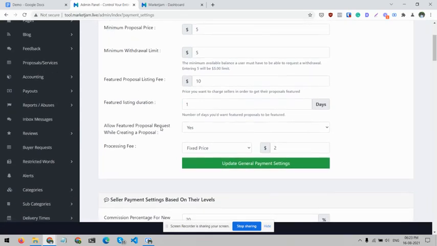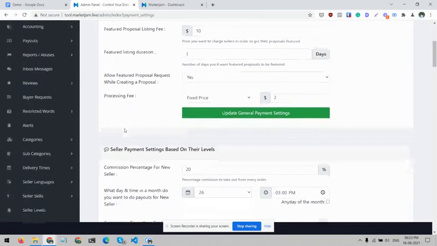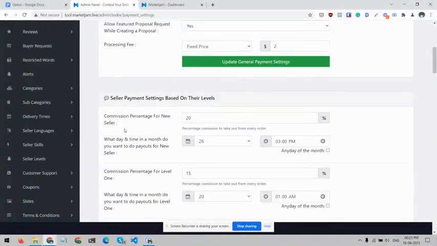Then you can allow featured proposal requests while creating a proposal. Do you want sellers to pick the option to show it as a featured request? Do you want them to enable this feature or not? And then there are the processing fees, which you can set up for processing the proposal and everything. And you can set up payment settings based on the seller level.